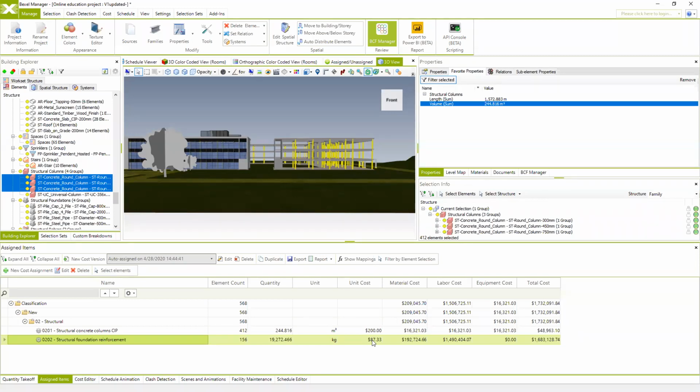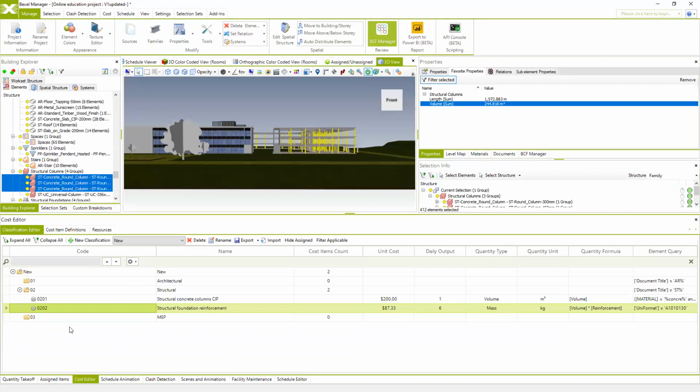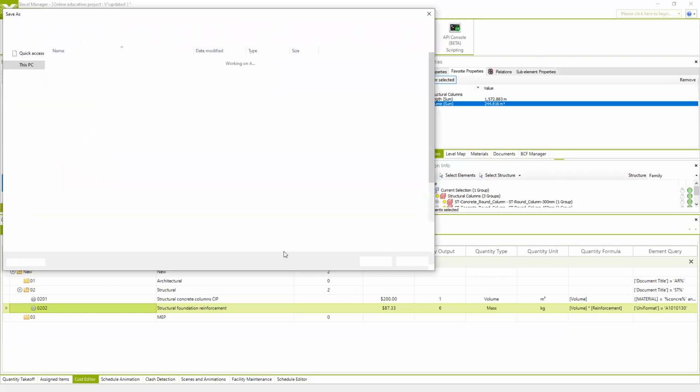And now, if you see the basics of how you can create your cost classification and how you can create your cost items, then you can use export and import options to do it, not using the BEXEL Manager, for example, but using Excel spreadsheets. So in this case, I can export this default cost editor cost classification into my Excel spreadsheet.